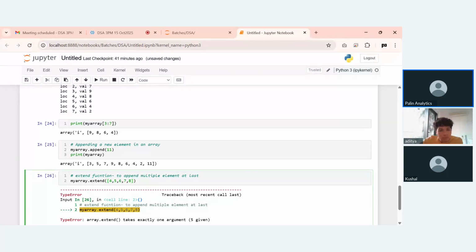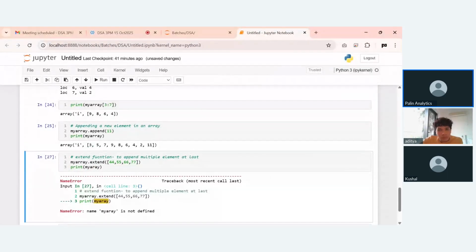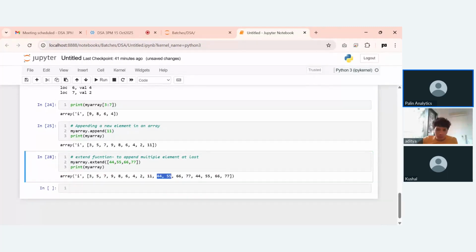I'll change the numbers: 4, 5, 6, 7. Like this I have added. Now if I print my array over here, you can see my array elements are added at last. See, it has come twice because this statement was executed twice. That's why it has become twice. Okay. Clear?